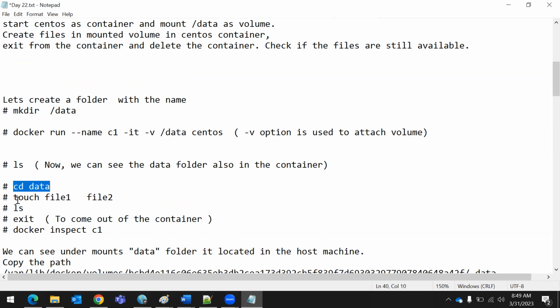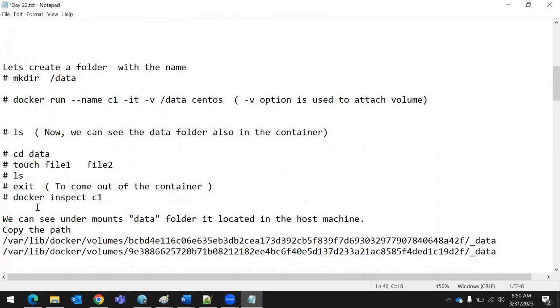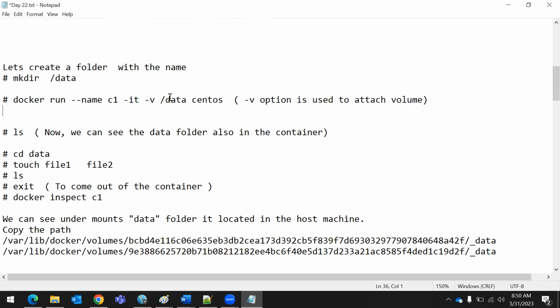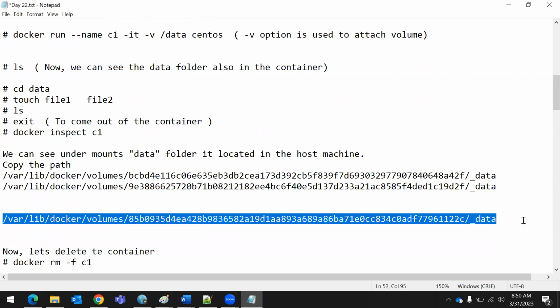After attaching a volume, I move inside the folder and create some files. Then I exit. Even after deleting the container, if I want to access the data, you need that mount path. To know the mount path, give the command docker inspect C1, and you will find a section called Mounts. Under Mounts, it shows a path like /var/lib/docker/volumes. Please copy the path. I have copied the path here.